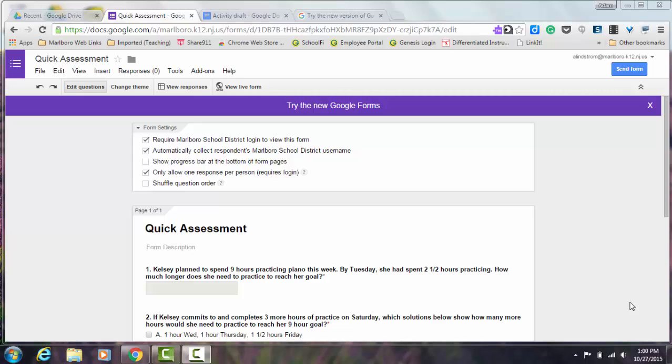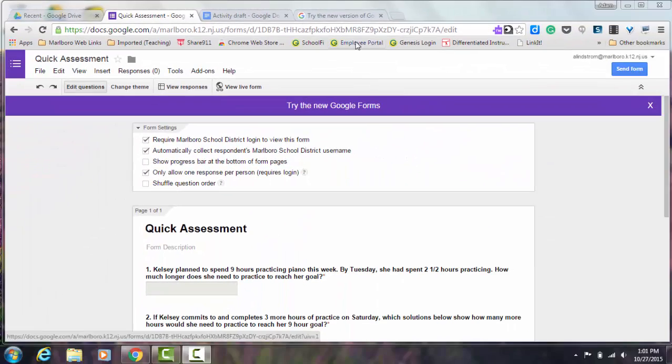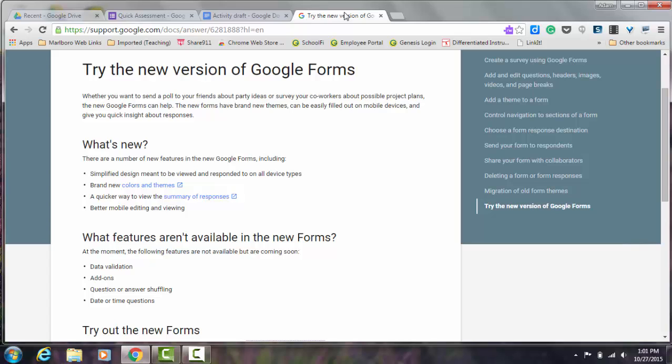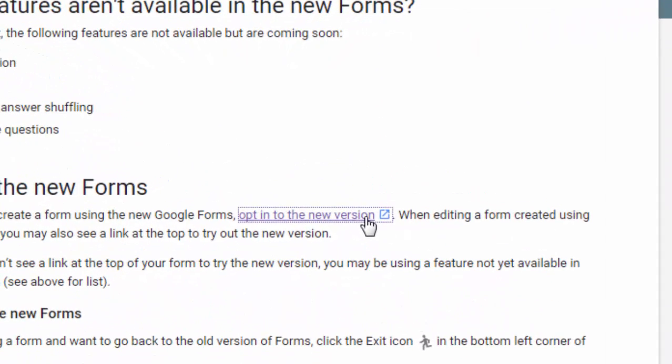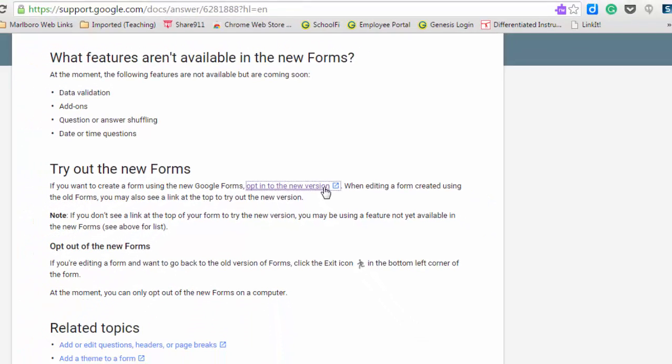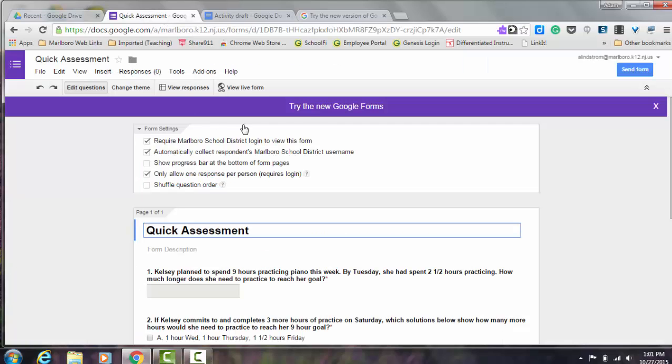Hey everyone, you might have noticed that Google Apps for Education quietly released an update to Google Forms. From the design mode of a Google form, you might see the link that says try the new Google Forms. If you don't see that link, you can go to the support page for Google Forms, select try the new version of Google Forms, and towards the bottom of the page you'll see a link that says opt in to the new version. If you click that link, you'll be prompted to sign in with our district account, and then you'll be brought to the new design mode.